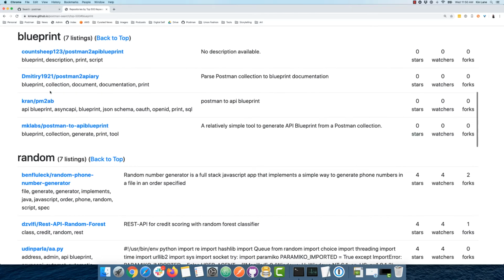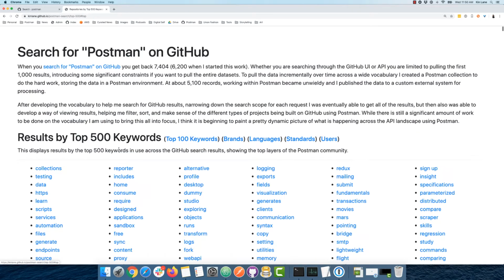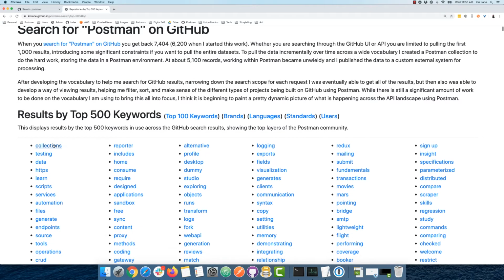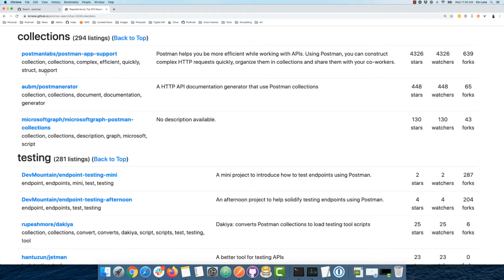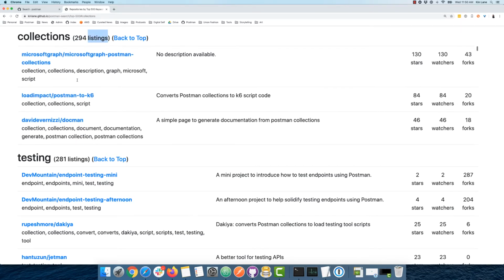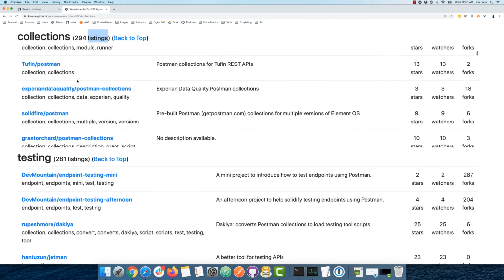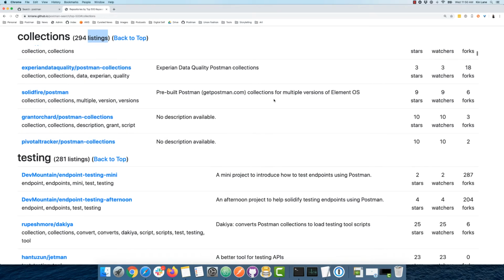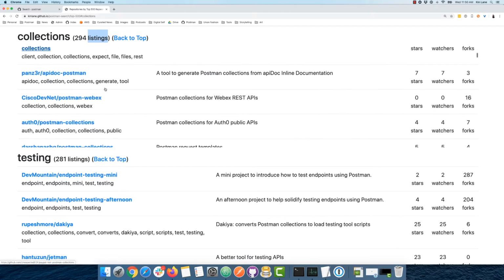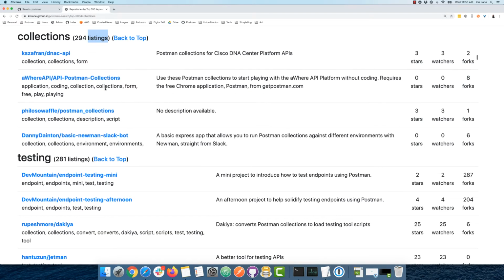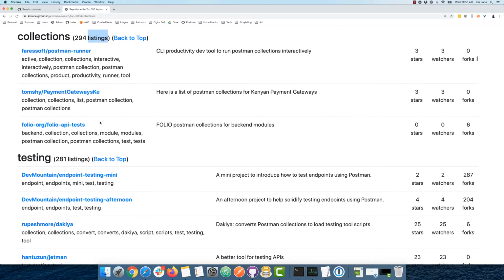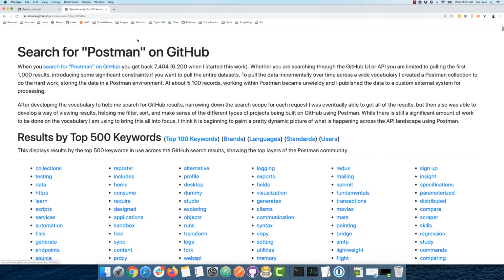I show all of them. They're kind of in a scrollable div. So if you click the collections, it's right above testing here because you've got 294 listings that you can kind of search through here and see what's going on, and they are sorted by counts. And you can really start seeing. You can click and go visit each of these repositories if you want. It makes for a pretty nice way to explore.